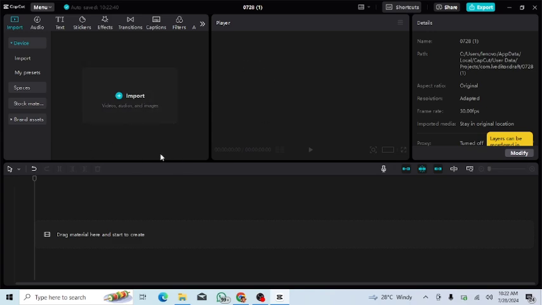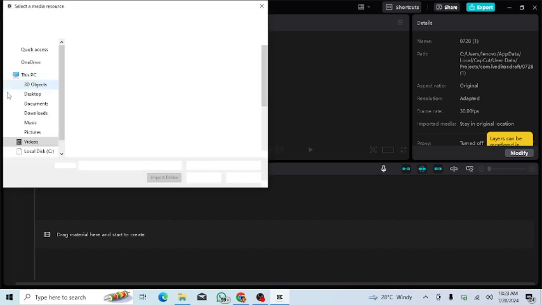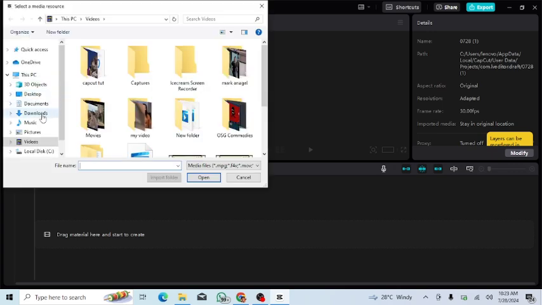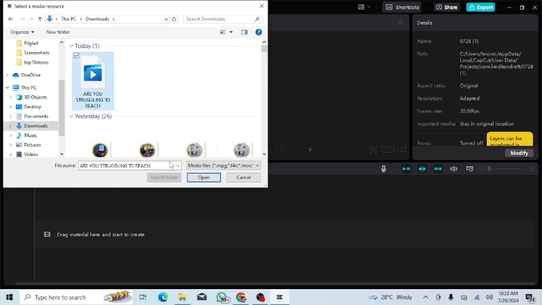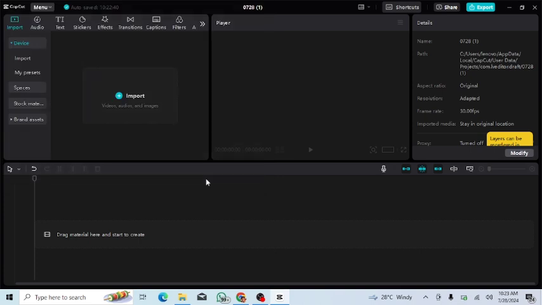Okay, so this is the main user interface of CapCut. Very simple. I want to import a video, so let me import the video. I'll click here to import, then I'll look for the video, most likely in the download folder. So this will be it. I click on it to import it. So that's simple.